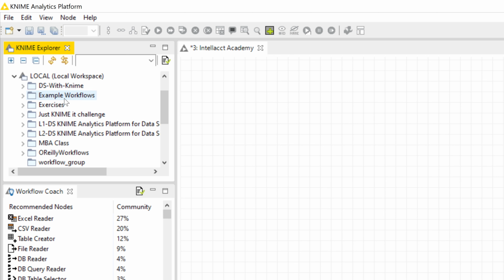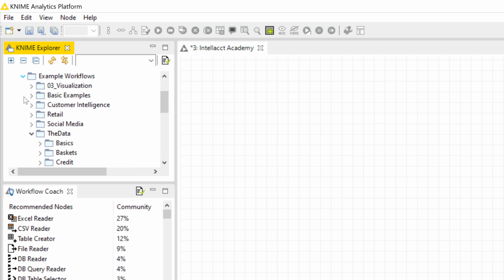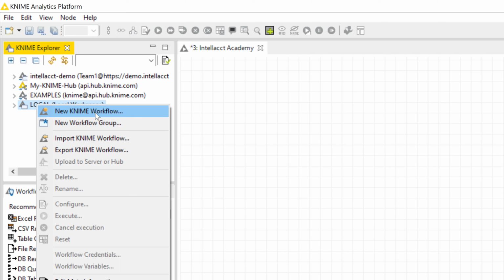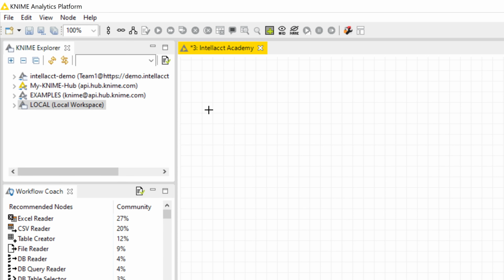Moreover, there are some workflow examples that have been provided for you in this folder and can act as a guide in a specific problem. If you right-click on the local workspace you can create a new KNIME workflow or workflow group. We will discuss this process later. Other mount points usually consist of Example Server, KNIME Hub and KNIME Server.